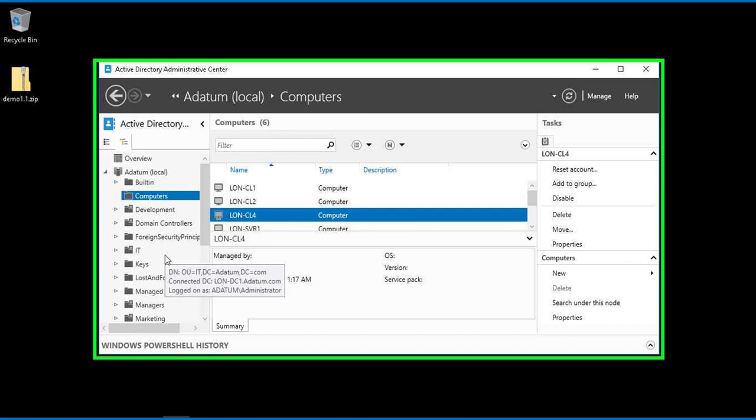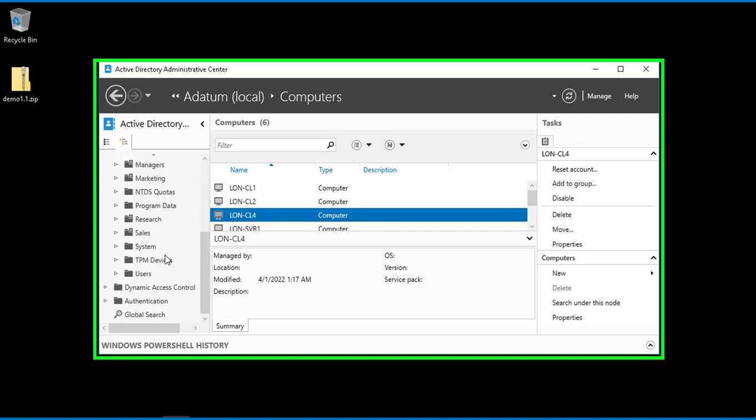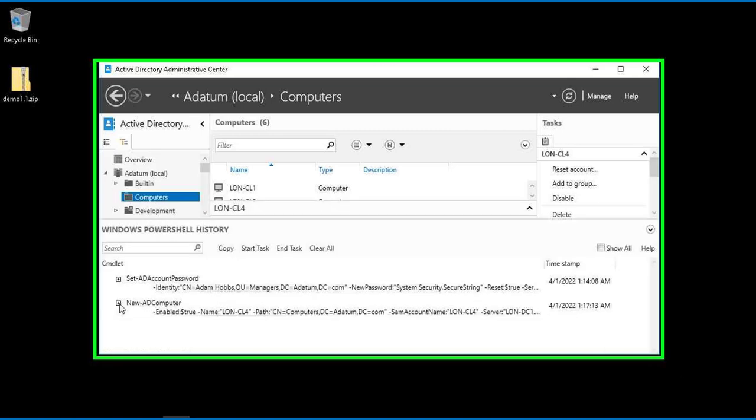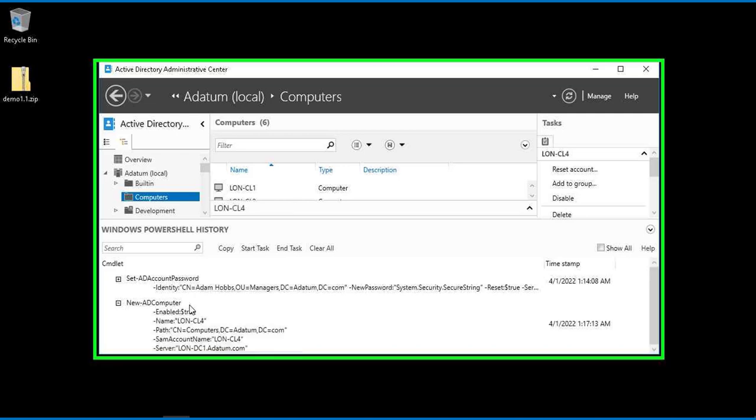Use the Windows PowerShell History Viewer. 1. In the Active Directory Administrative Center, click the Windows PowerShell History toolbar in the lower part of the screen. 2. View the details for the new AD computer cmdlet that you used to perform the most recent task. 3. On LON-DC1, close all open windows.